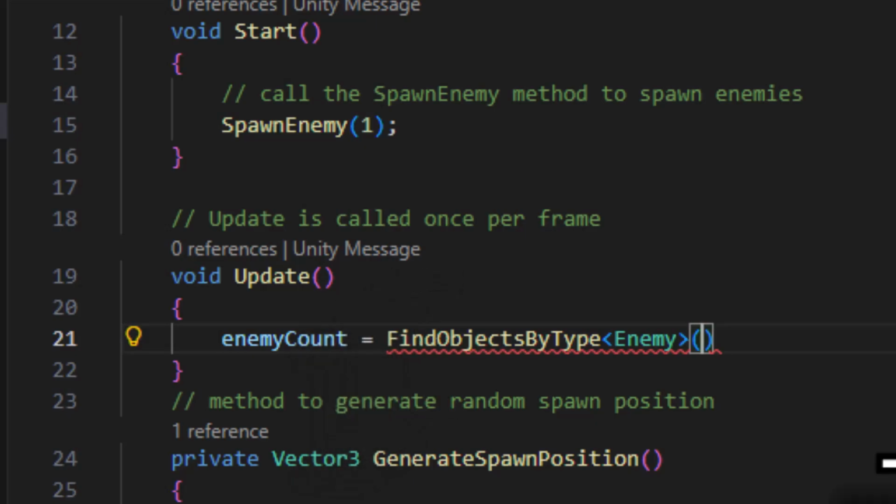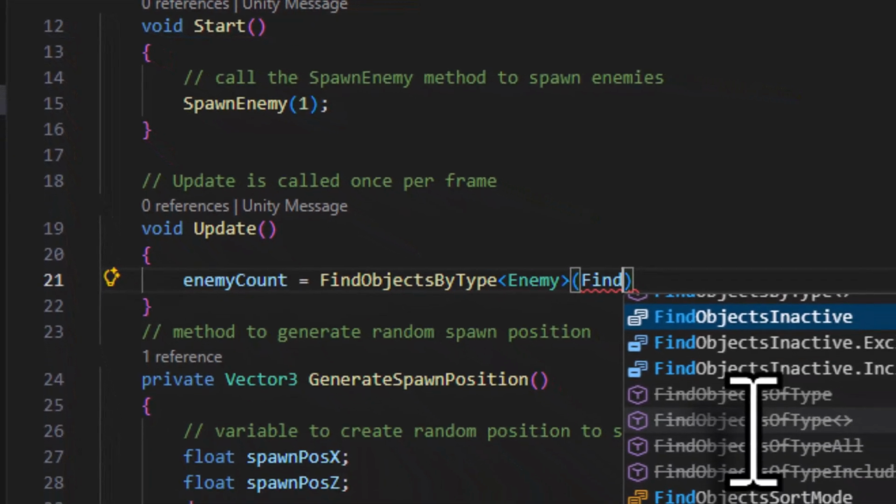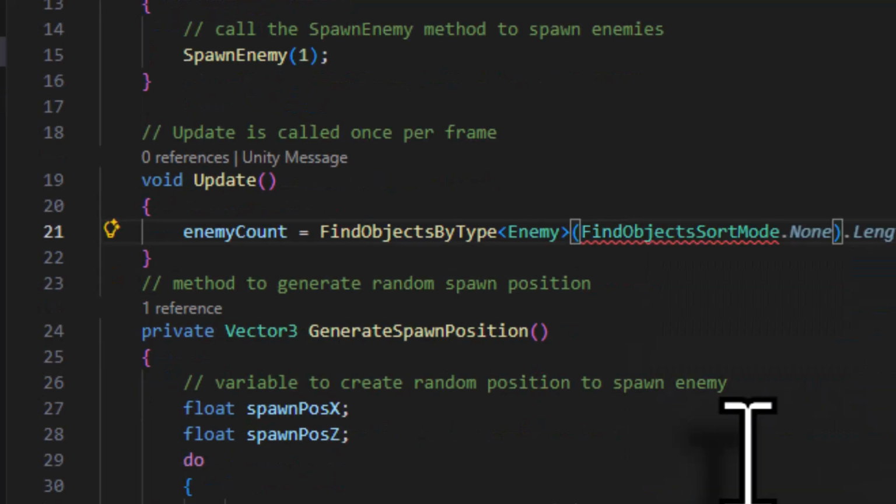If you want this array to be sorted, here I am going to call FindObjectsSortMode and I am going to set this to None. Because we don't need any sorting to be done. You will get an error. We call this a type error.